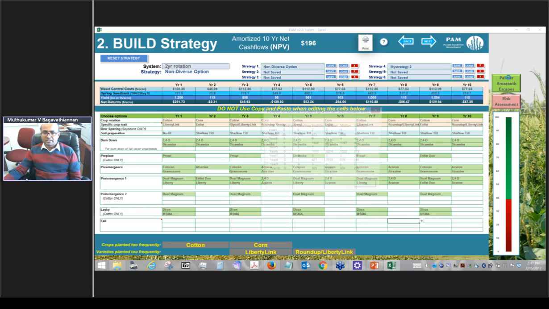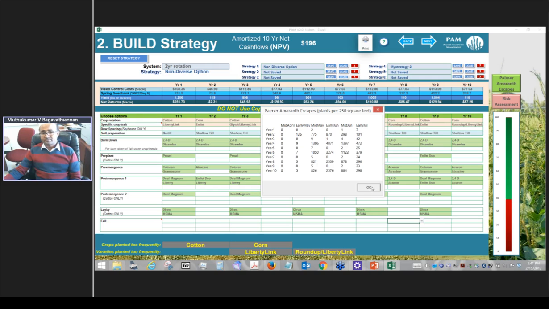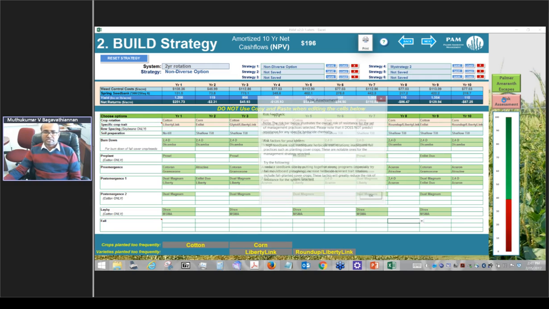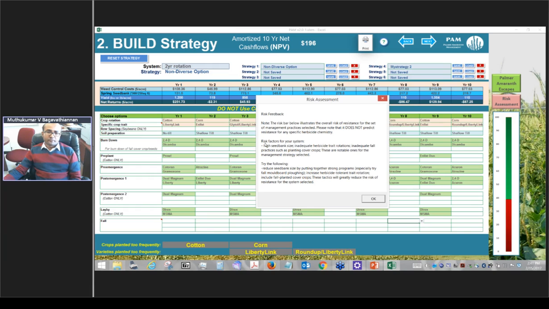Okay, before I do that, now we looked at the number of escapes that pertain to this particular system. So what does the risk assessment say? The feedback: risk factors for your system: high seed bank size, inadequate herbicide trait rotations, inadequate fall practices such as planting cover crops. So one can read this feedback and then go back and make those changes. Try the following: reduce seed bank size by putting together strong programs. Particularly try fall mobile plumbing. That's what we just tested, and you can see it has huge impact on the seed bank size.